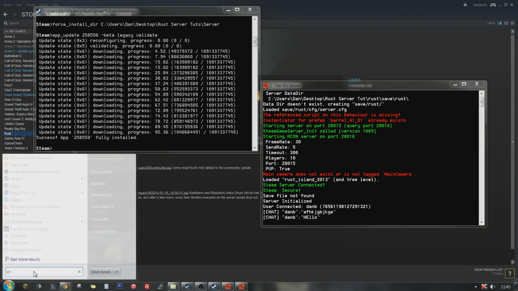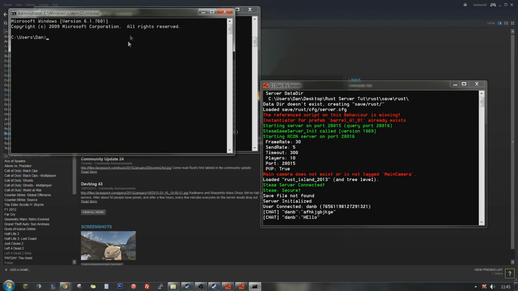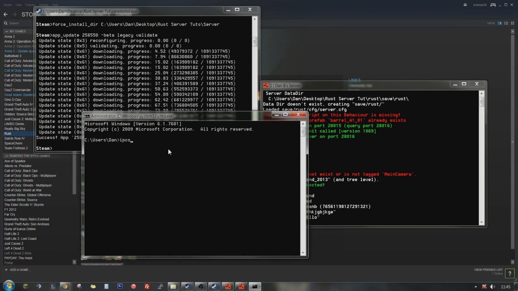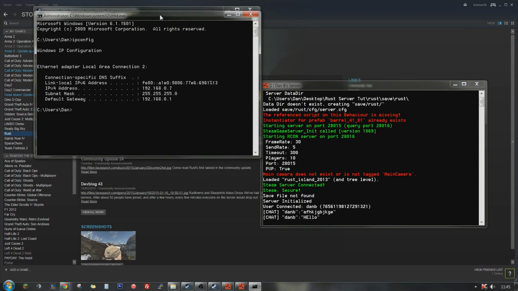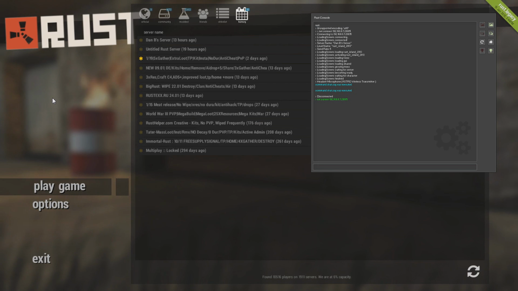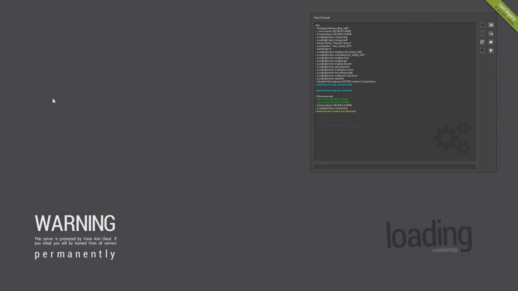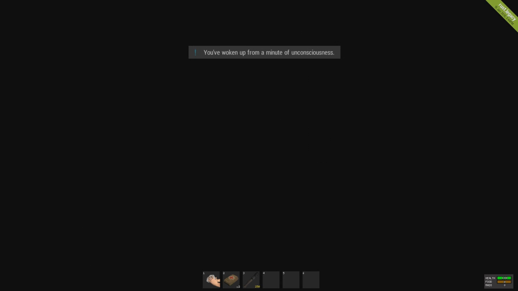You want to go into your start menu and type cmd, and it'll open up this. And then you type in ipconfig. And now this here is the address you want. Right. Okay. Now, what you want to do is type net.connect and then your IP, and then colon 28015, the default port for Rust. And then it'll connect you to the server, as seen here. Server name, Dan B server, level name, Rust Island 2013. You can now close that.